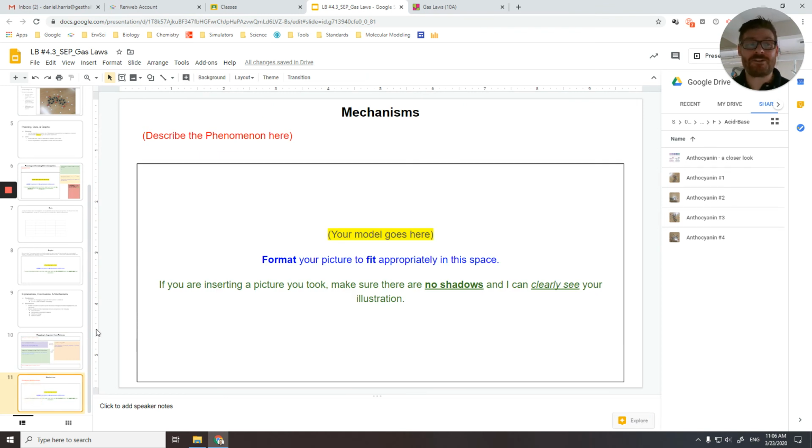Last thing that I'm going to have you do, as always, one more model where you're going to try to draw me a picture or show me in some way what's really happening at the chemical level. So are there electrons moving? Are there bonds being broken or made? You go ahead and show that to me in this area. Draw a picture, upload it into here.